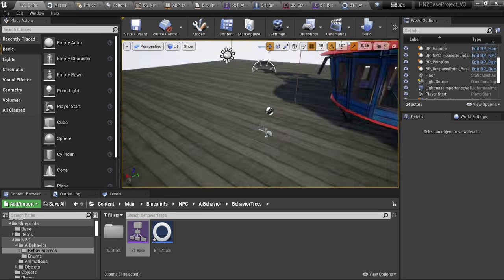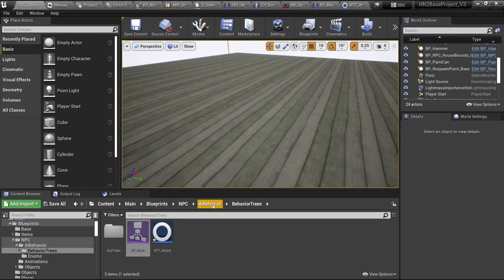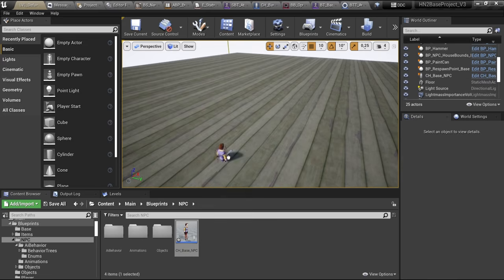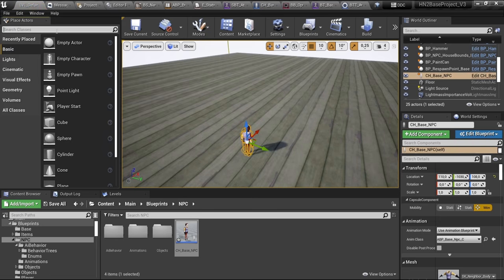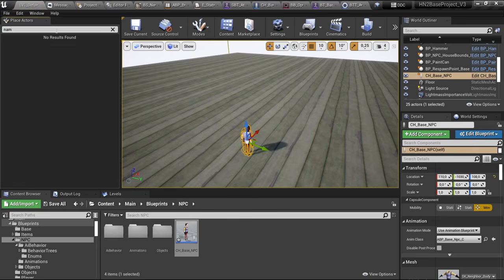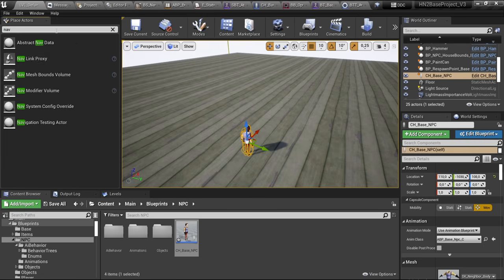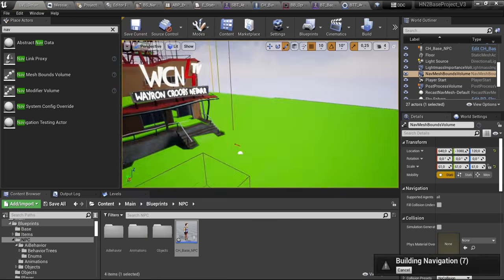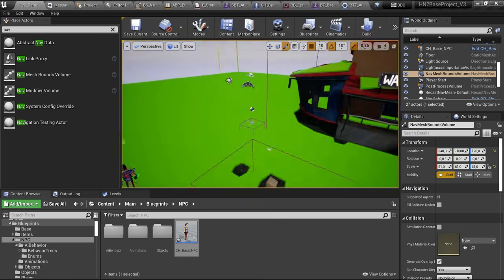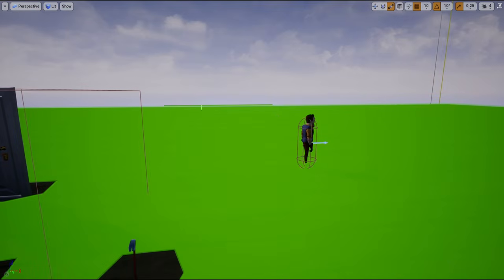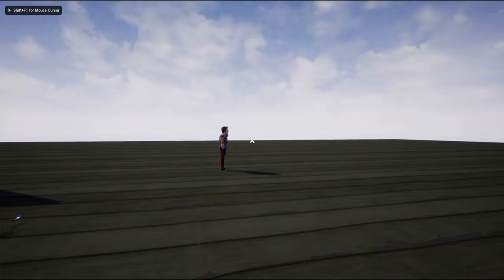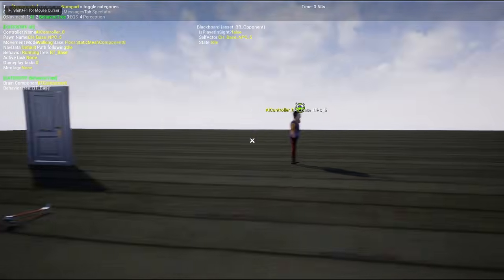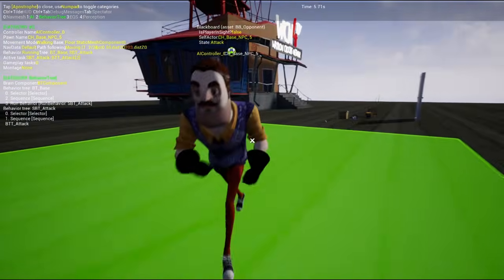Now what you do is you go into your map, get the NPC, place it in the level, and then get a nav mesh from the place actors tab. Nav mesh bounds volume, and just make sure that that covers the entire level, or the entire area that you want the AI to roam on. Now if we go in game, he's gonna start chasing you.